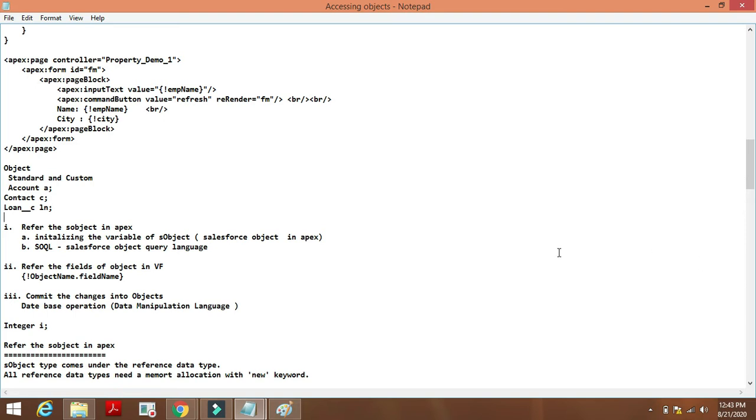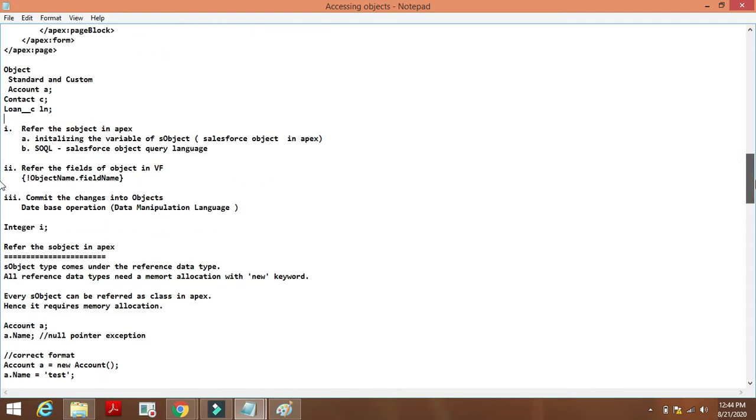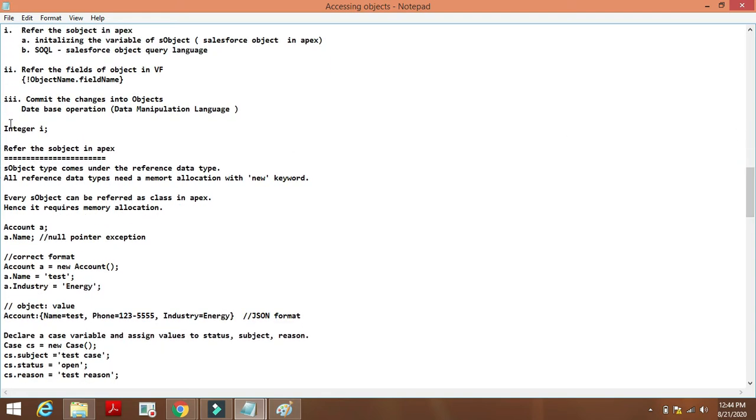So how to access the objects in the VF page? There are three processes, one after the other. First we have to refer the sObjects in Apex, which includes two processes: we initialize the variable of the sObject, or we can use the SOQL language. We'll learn about SOQL later. The next one is to refer the fields of the object in Visualforce, like this: object name dot field name, and then commit the changes into the object. That is a database operation. So here it is referred like this.